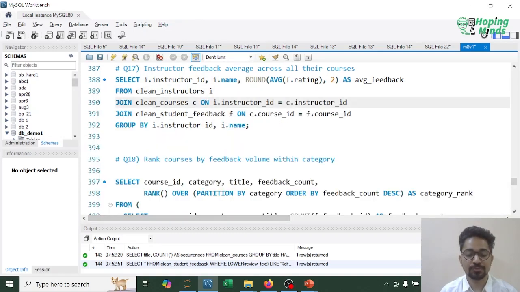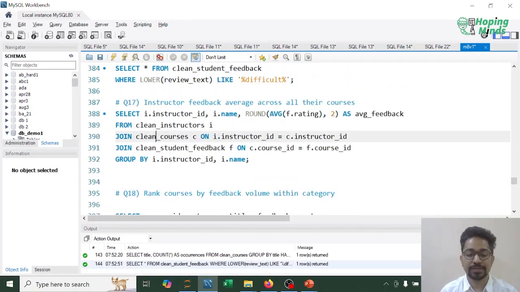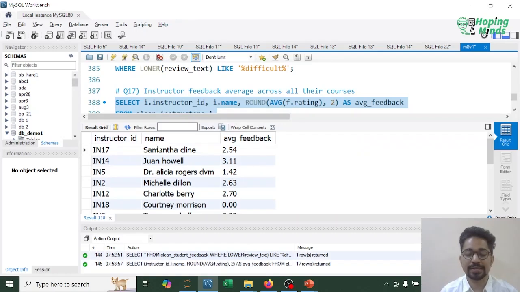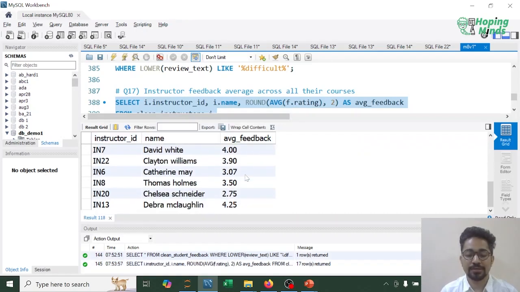Now to solve this question, I'm using, let's say, 3 tables, right? So instructor feedback average across all the courses, I dot instructor ID, I dot name. So I'm rounding the rating from the feedback rating up to 2 decimal places as the average feedback from the clean instructors I. From clean courses C on I dot instructor ID, where the instructor ID from the instructors table matches the instructor ID from the courses table, and then I'm joining it with the student feedback F on C dot course ID that matches with F dot course ID, and then I'm grouping it by instructor ID and the name. So guys, जब हमने इसको run किया, this is what I'm getting, instructor ID and the name of the instructor wise the average feedback. So this is what we have.